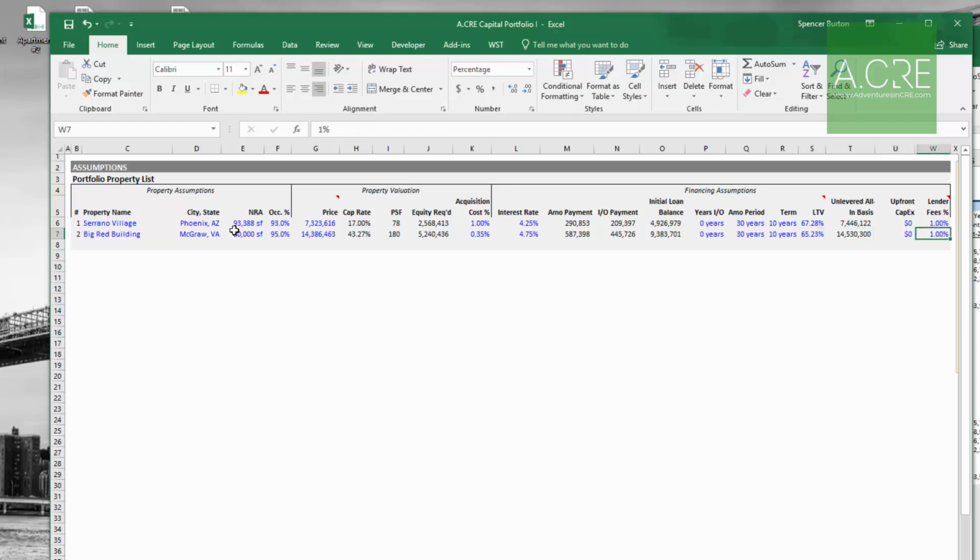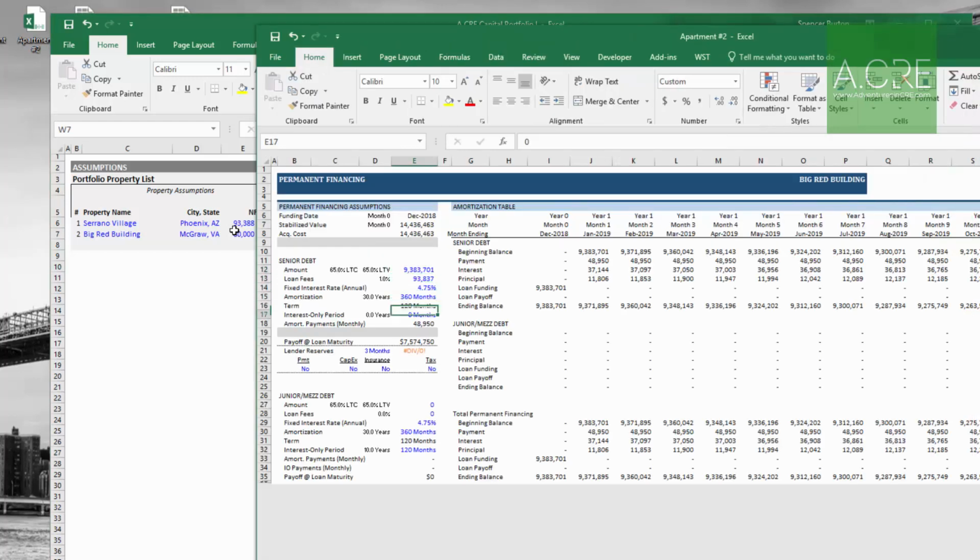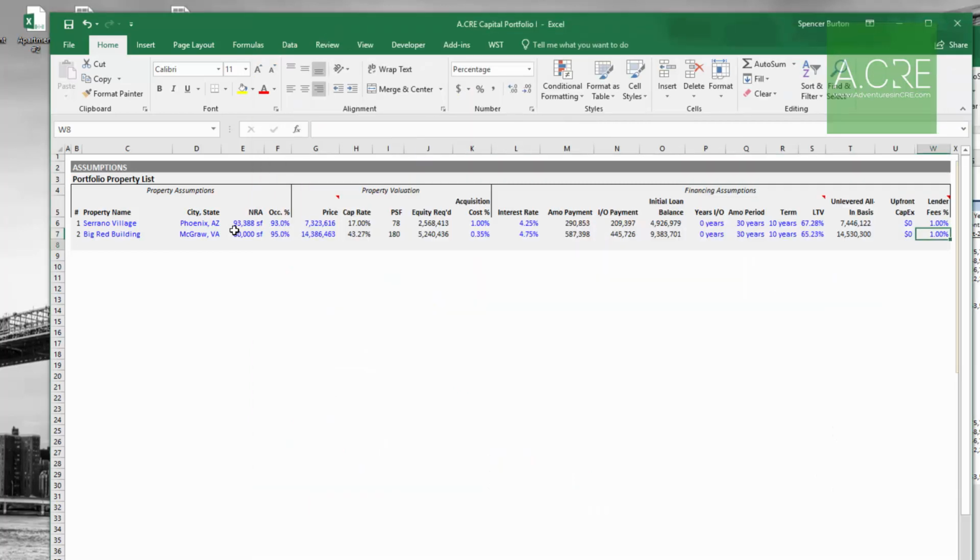Let's come back here. Let's see, where do I include lender fees? Here we go. 1% or 93837. So I just take 93837, divide that by loan amount, and it's 1%. Okay, so that gives me an all-in basis of 14,530,300. So that's property number 2.